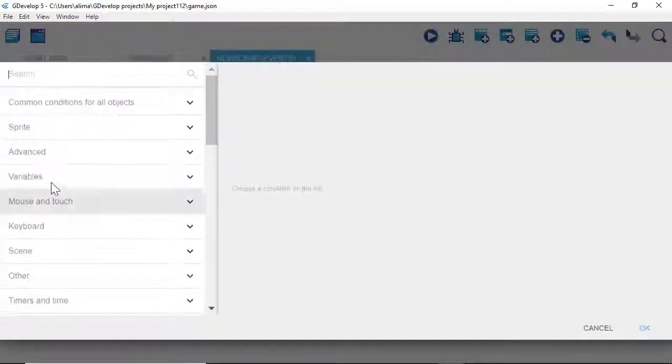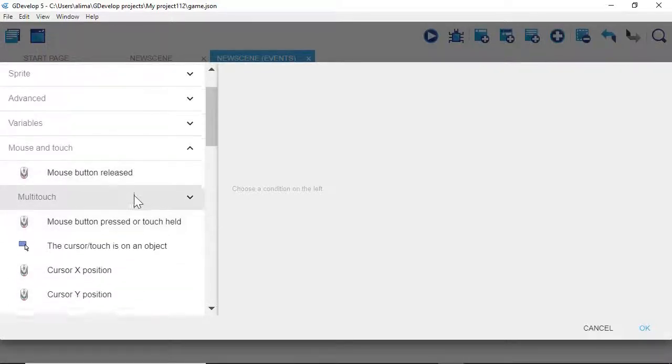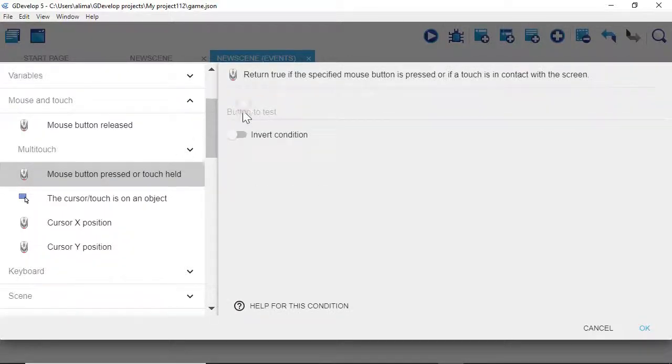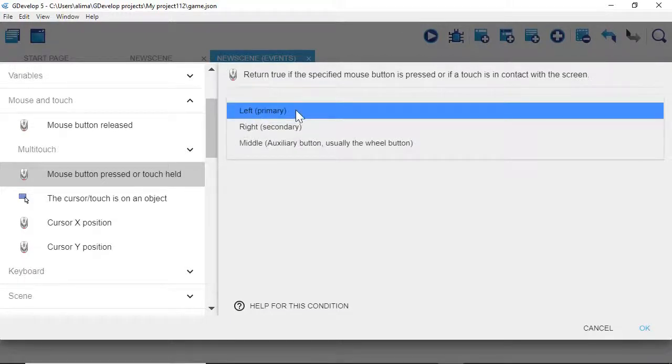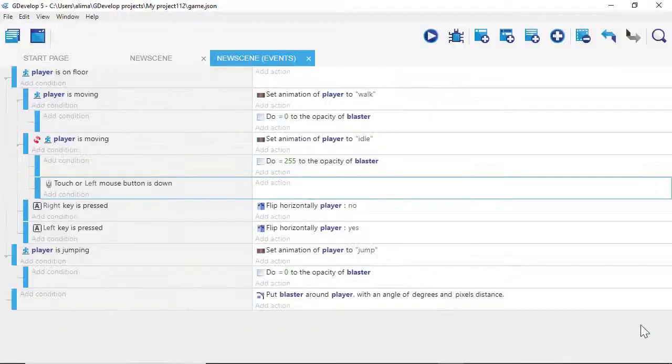So we're going to click add condition. See this mouse and touch? We're going to left click on there. And we have these different options: mouse button released, mouse button pressed or touch held. This is what we want. We want the mouse button pressed or touch held. So we're going to left click there. Then this says button to test. We're going to left click here, select left primary, and then click OK.